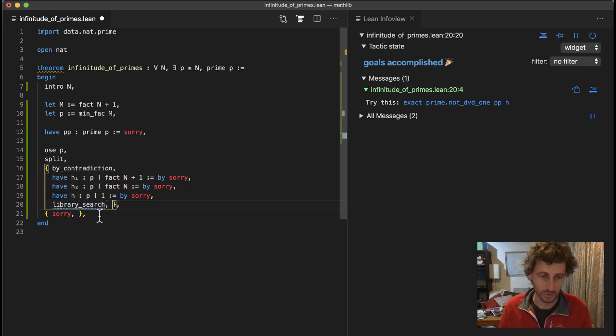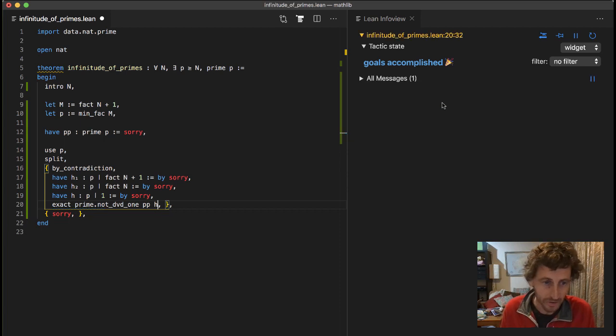And sure enough, a little blue squiggle turns up, saying that library search succeeded. And over here in the info view, we have the advice. Try this: Prime.not_dvd_one pp h. And that sounds very promising. It's some theorem about primes not dividing 1. And indeed, it uses the local hypotheses pp and h that we have available. Great. So we click on the Try this, and that automatically substitutes that in to our proof.